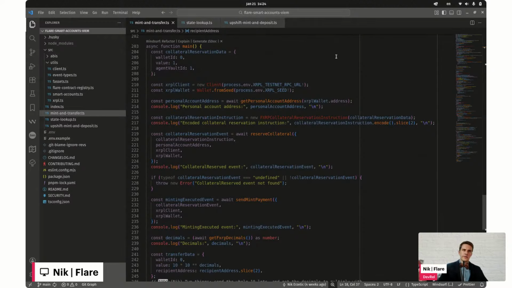So in order to be able to mint FXRP, what we first need to do is reserve collateral with one of the agents and then actually transfer XRP to the agent's XRPL address. So these are two transactions that we need to perform on the Flare chain to mint FXRP. And then we also need to send the instruction for transferring FXRP from our personal account to the address that we have chosen.